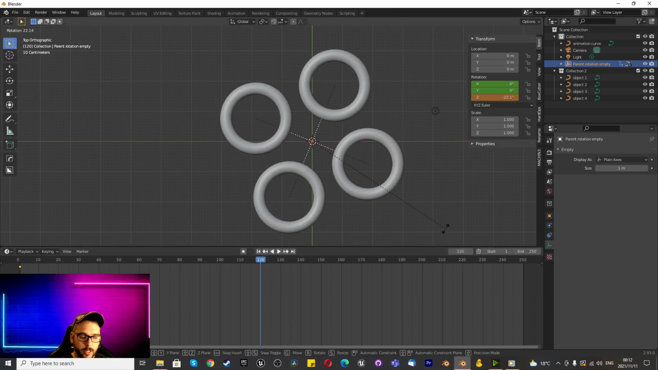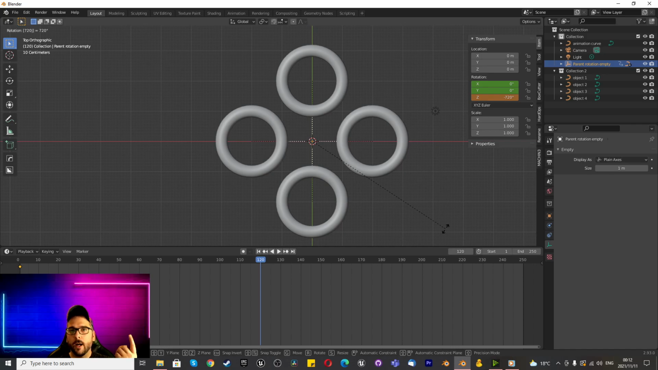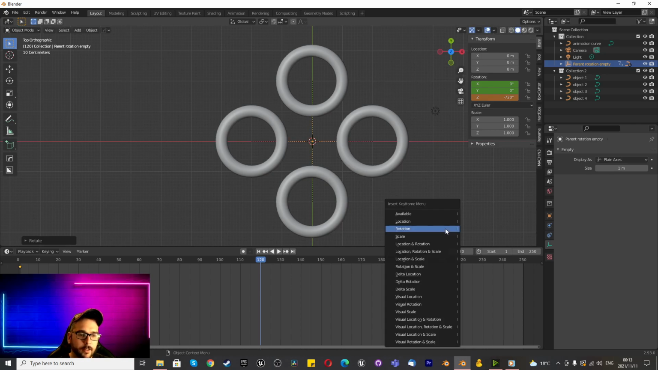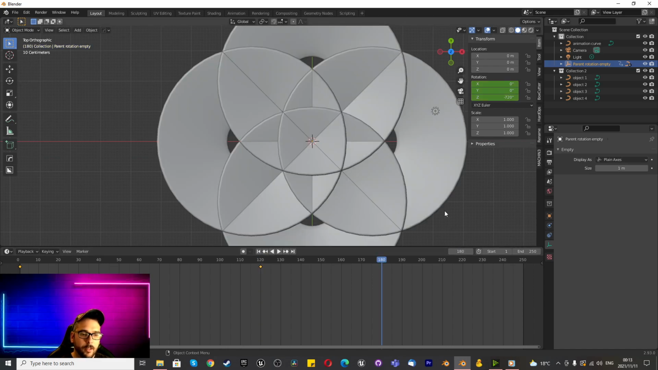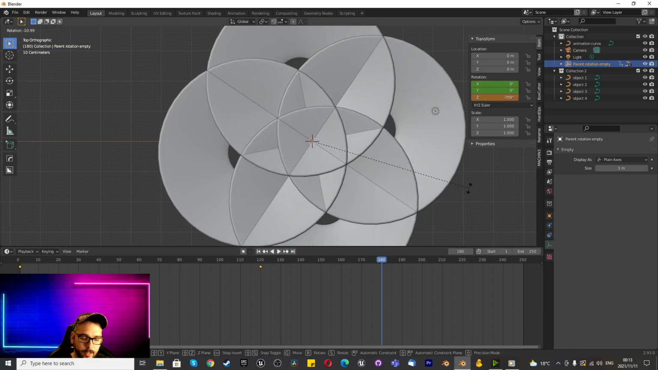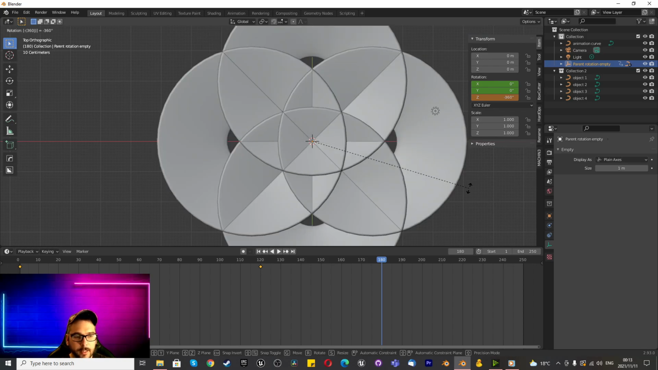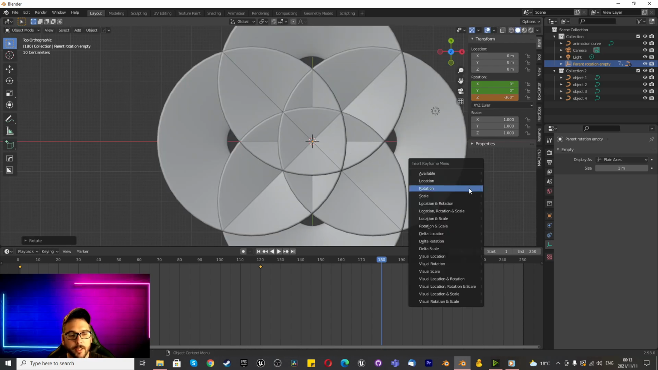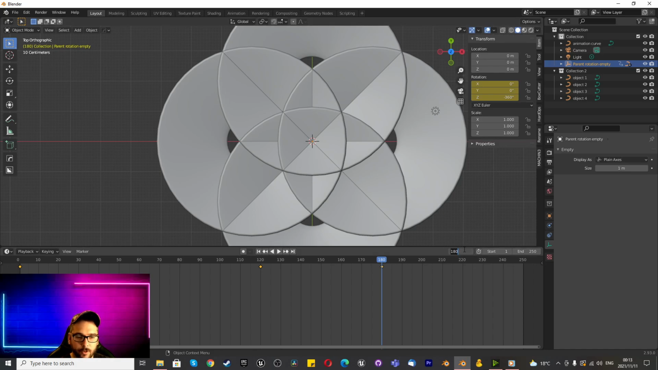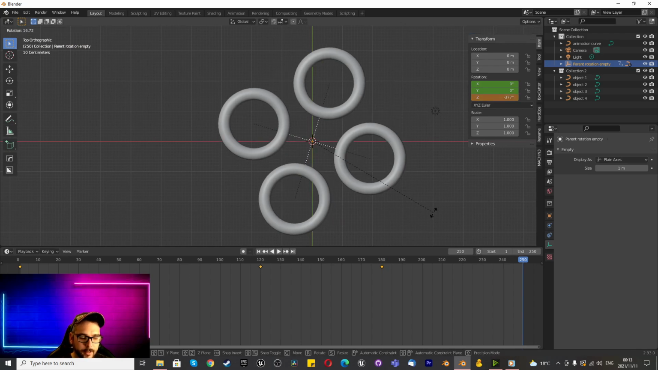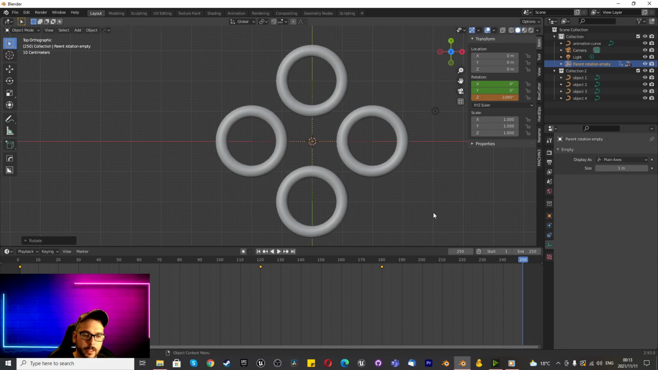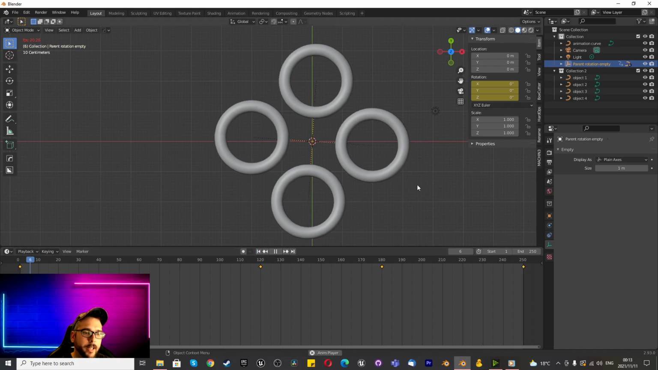Press R. I'm going to type in 720 so it rotates twice. Press I, rotation, and then 180. I'm going to press R to rotate this again. This time I'm going to go to 360. I'm going to press I, rotation, and then finally at 250, I'm going to press R to rotate, 720 again. I'm going to press I, rotation, and if we go to the beginning, now we've got this.